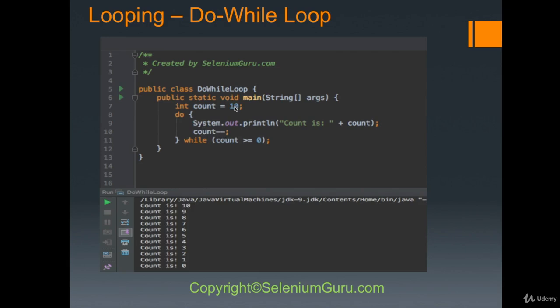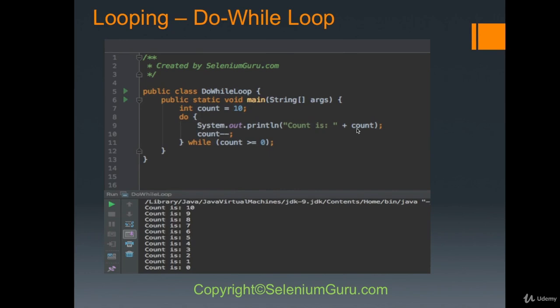Decrement 1, so now it becomes 9. 9 is greater than or equal to 0, then it's going to run this code here. Count is 9, and so on. So now 1 is greater than or equal to 0, true. It's going to execute this line of code. Count is 0: 0 is not greater than 0, but it's equal to 0. So it's going to run this, count is 0. As soon as you have -1, it's not going to execute this command inside the do loop. That's how you can write a do while loop.